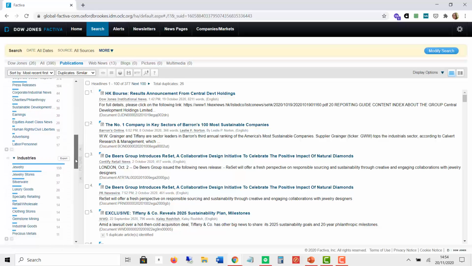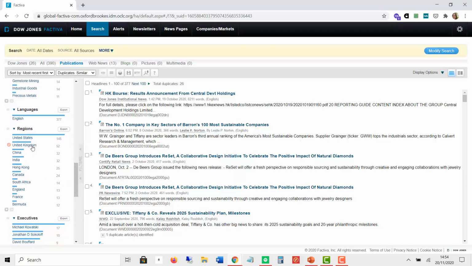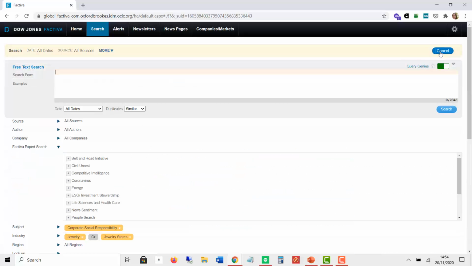You can also have a look at some of the other filters here. So for example, by region, you might want to narrow it down to have a look at the UK. Any time you want to try a slightly different search, just click Modify Search at the top here. It will take you back to the search page. You can then add and remove any filters that you want.